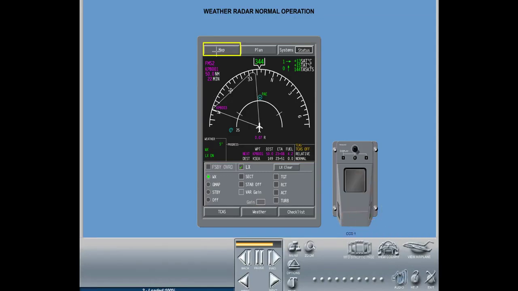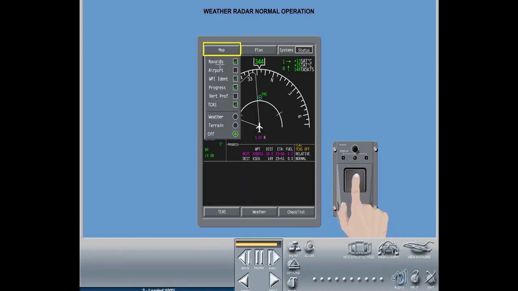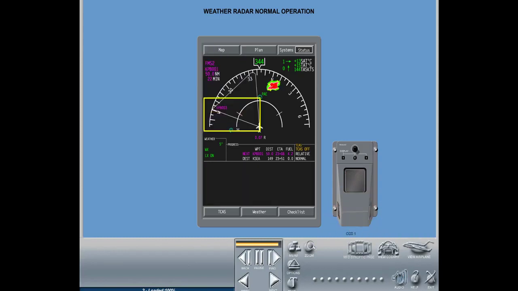Selection of weather data display is accomplished via the MFD using a soft key to select the Map menu. Selecting weather from this menu will display the weather information overlay on the map display.